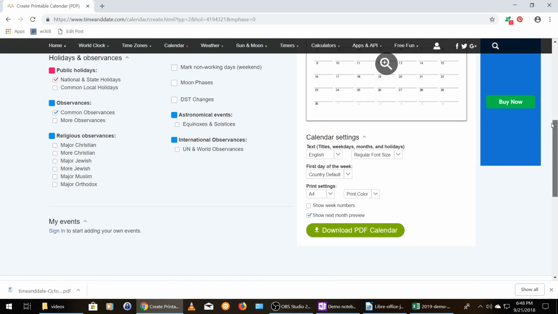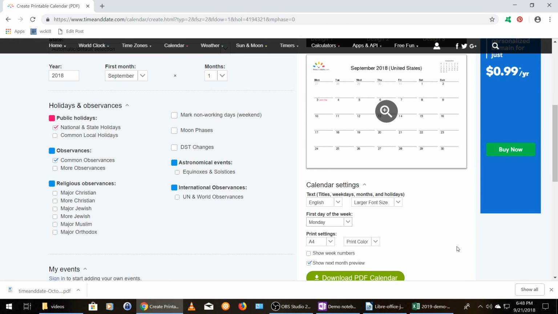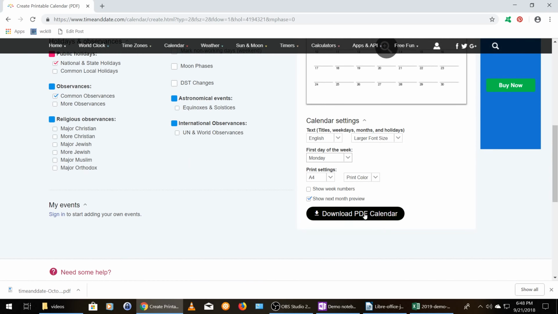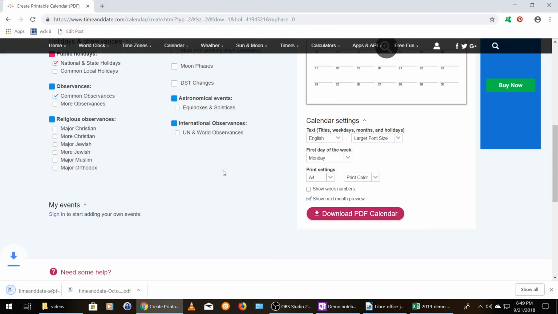And then there's just a couple more things to play with over here. I want it in English because I'm an English speaker. And then this font size here, I like to put it larger because it makes the things like the holidays and stuff show up a little bigger. And then first day of the week, I like a Monday start, so I'm going to make that Monday. And there we go. I think it's all set up. So I'm just going to click this download PDF calendar. And this is time and date, September demo. I have done a few of these ahead of time, so I'm calling these demo just to keep track of which ones I've done live here and which ones I've done beforehand.